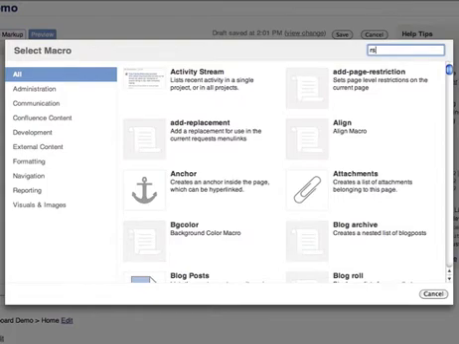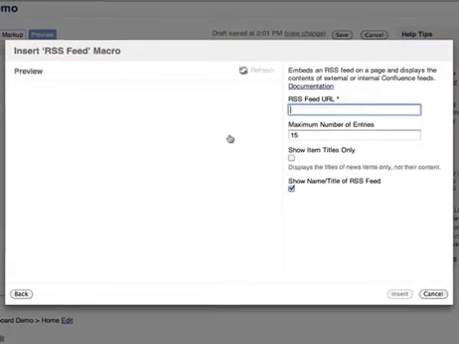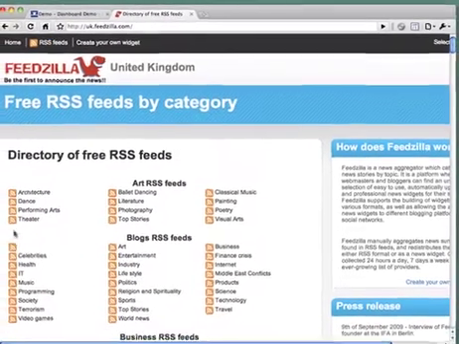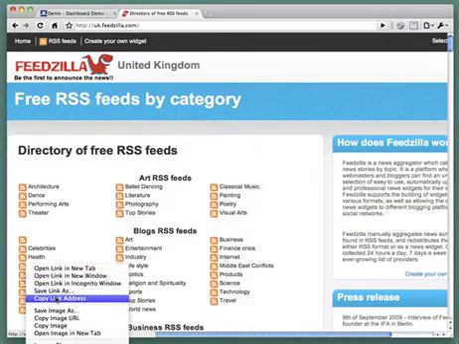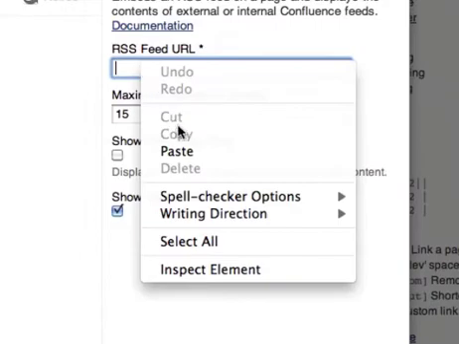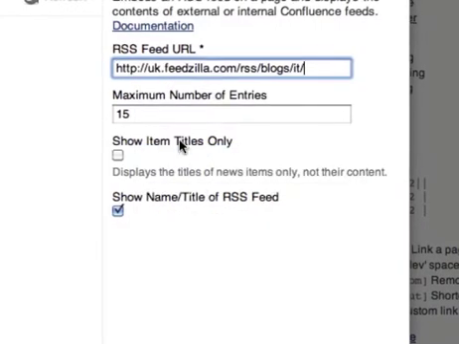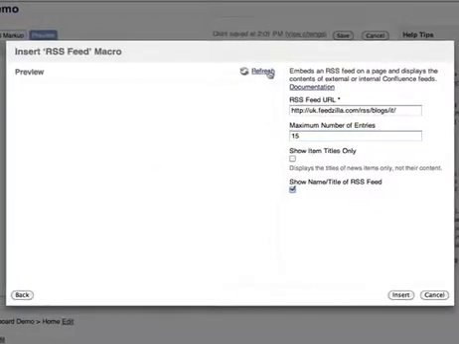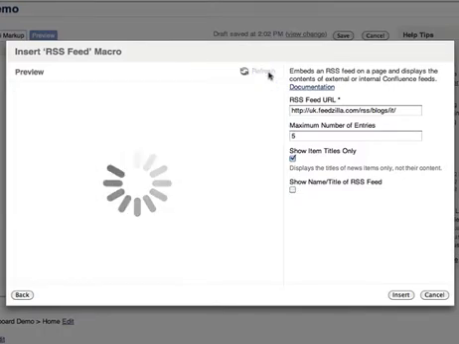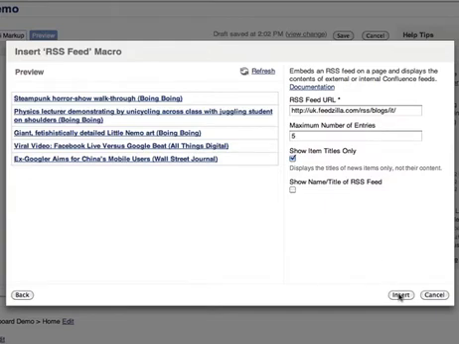We'll create an RSS feed. I'm going to cut and paste a feed URL from Feedzilla. Click refresh to see a preview of the feed. You can now customise your macro until you're happy. And then click insert.